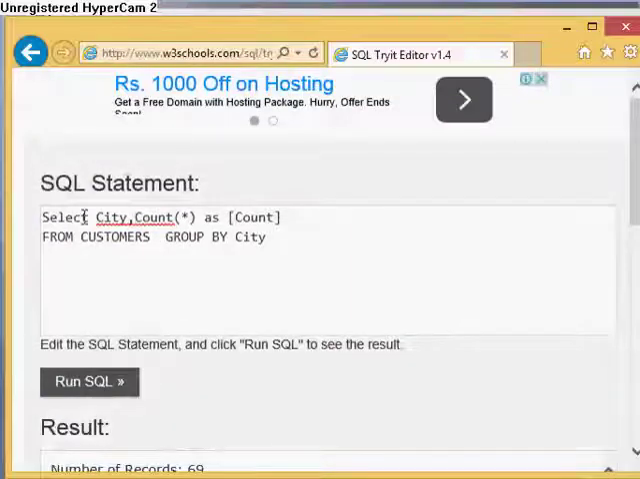Now the thing is, in the group by, what you have to do is provide the column name which is not being aggregated. So now we are not aggregating city, we are aggregating the records in customer with respect to the city, so we need the city name. So I have to add this to the group by clause.